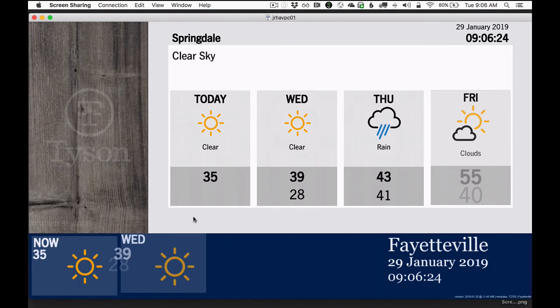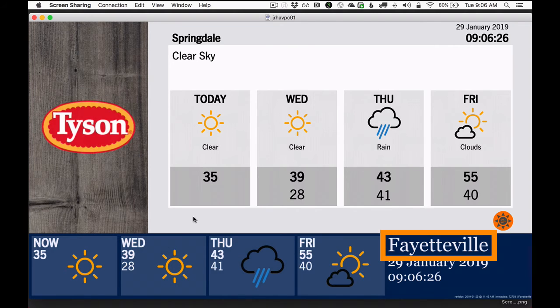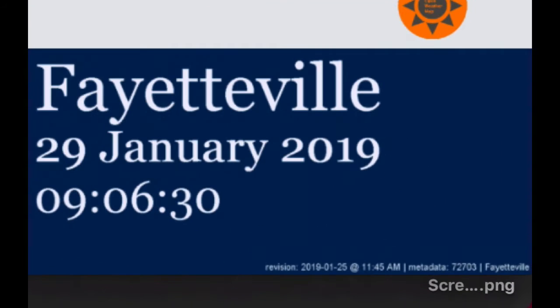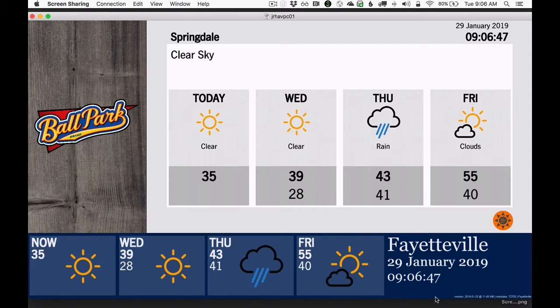And now you can see that the deception is complete. Fayetteville is now displayed, and if you look in the bottom right-hand corner, you can see I've got my metadata there, 72703, and after the pipe character is that extra bit of metadata, the city that I'm using. I've kept this very small and light so that we can use it for error testing, but it's not going to bother people, even in the field. So that's how you make the switch.